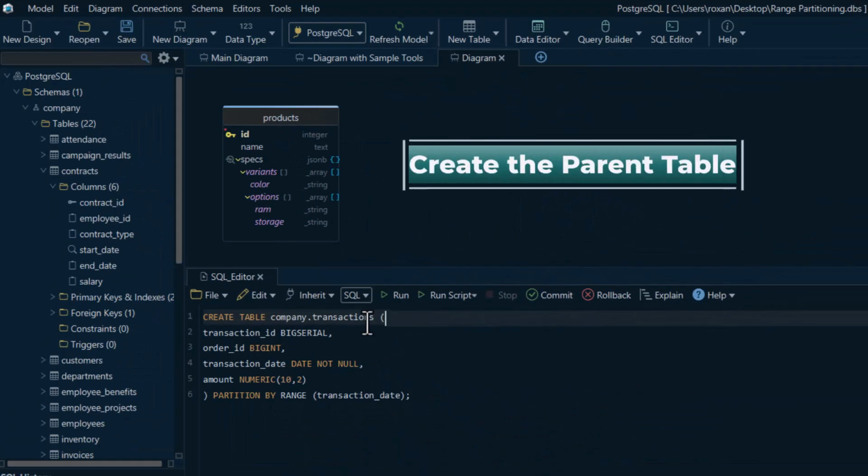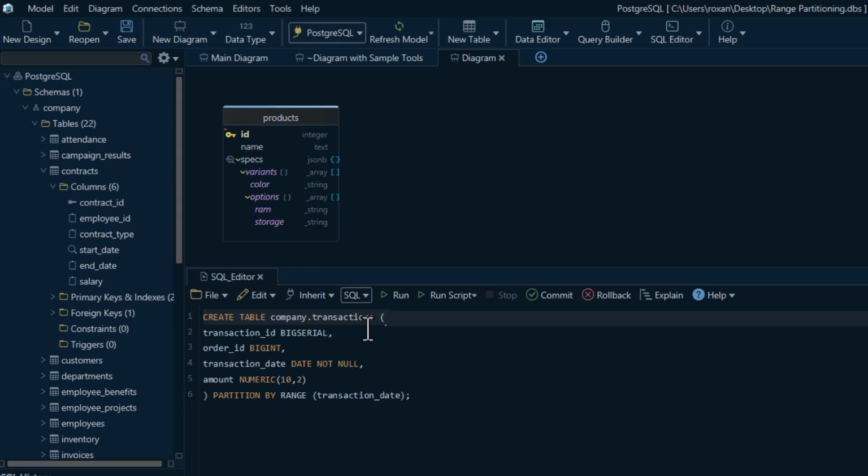Now, let's put this into practice. I'll switch to DbSchema's SQL editor so you can see exactly how to define a partitioned table in PostgreSQL. Here, I'm creating a parent table called transactions. Notice the partition by range clause. It tells PostgreSQL to split rows by transaction date.